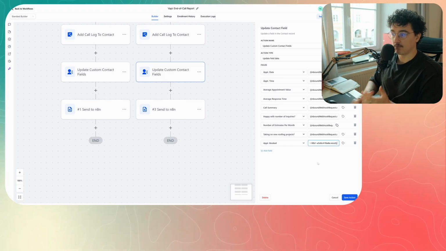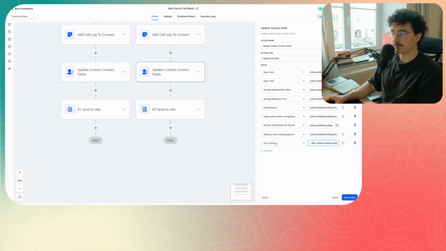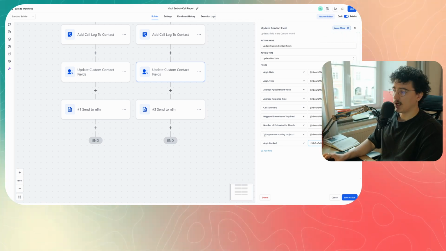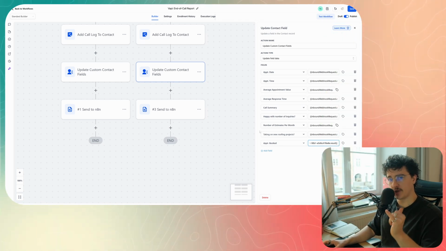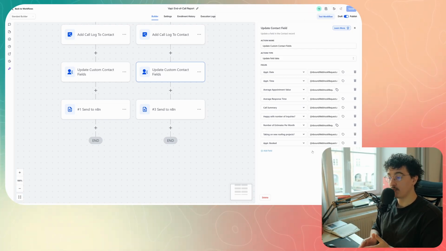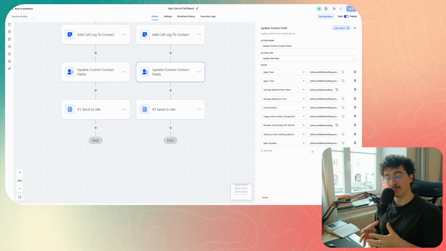And yeah, I mean, that's how you configure all of these. You might have different ones. You probably have different ones. So it's a bit tedious just switching back and forth from Vapi to GHL, but I'm sure you're gonna manage to do this. And if you've done this, you are basically done with the basic setup.